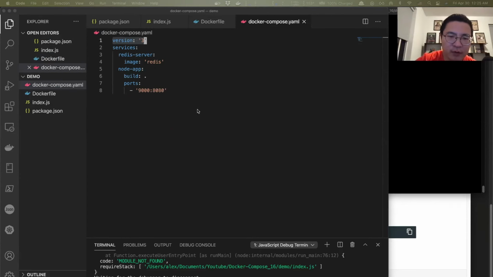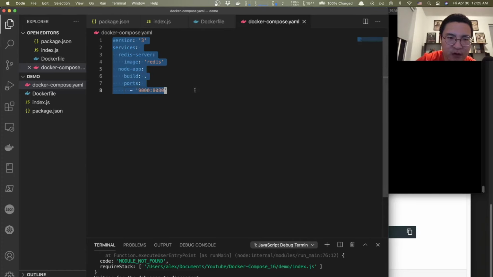Okay, let's create our first Docker Compose file. All right, so here we go. This is the basic structure of a docker-compose.yaml file. As you can see in the first line, we need to specify the version of Docker Compose that we're going to use. In this case, it is v3, right? And then we move to the services section. Each service represents a type of container.